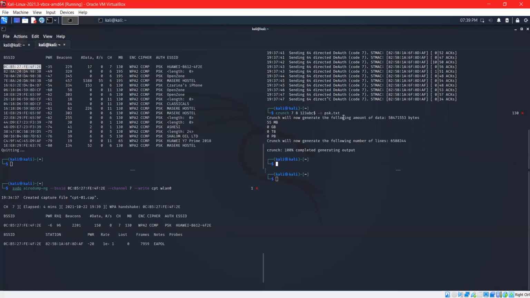It says that crunch should now generate the following amount of data, which is 55 megabytes, and the following number of lines, which is 6,588,344. These lines represent the number of times it's going to iterate through the whole list in order to find the router password, right? And looking at this, it is going to take a very long time to do that.